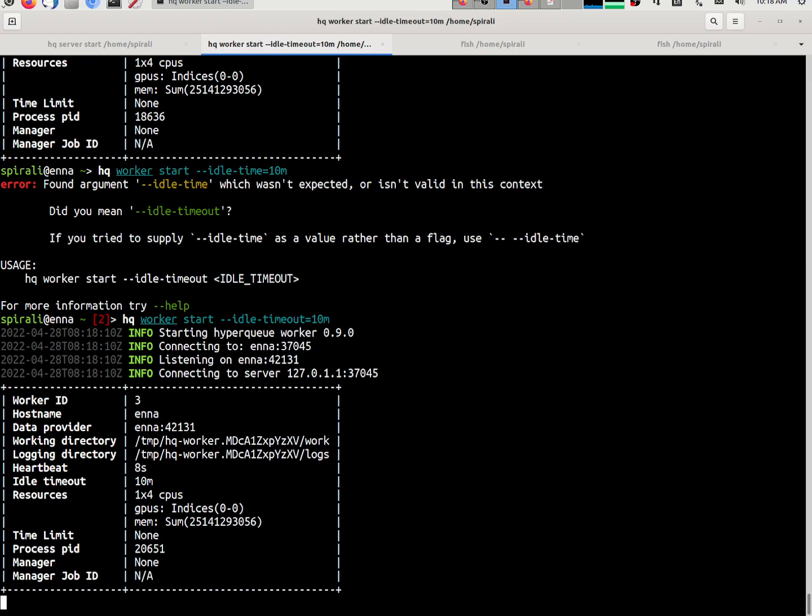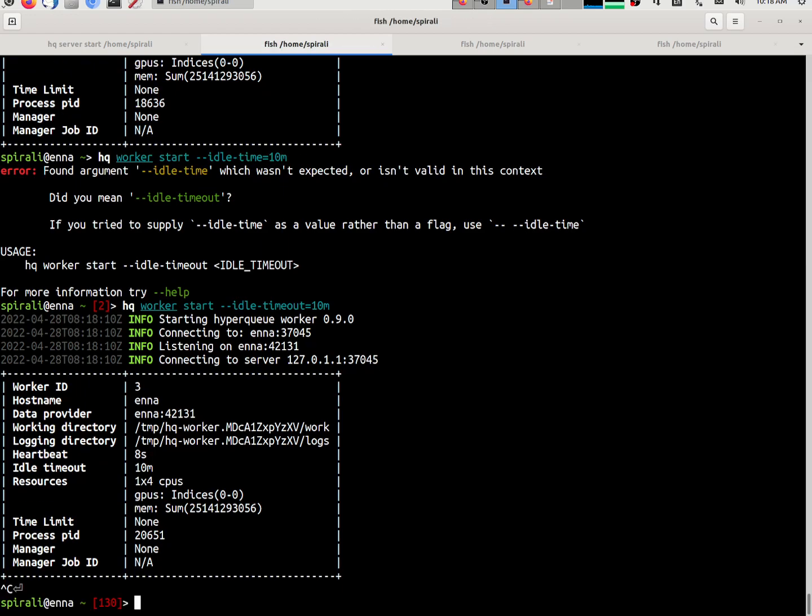So it can be useful: you just ask for some resources, submit some jobs, some tasks, and it will be automatically switched off after some time limit, and you don't have to care about the switching off of the workers.